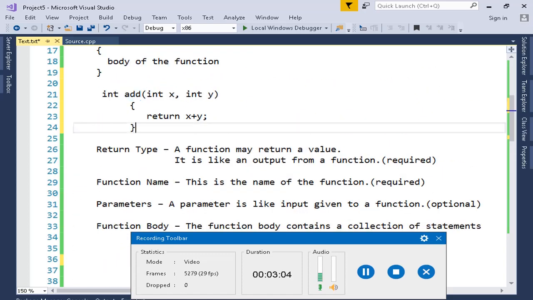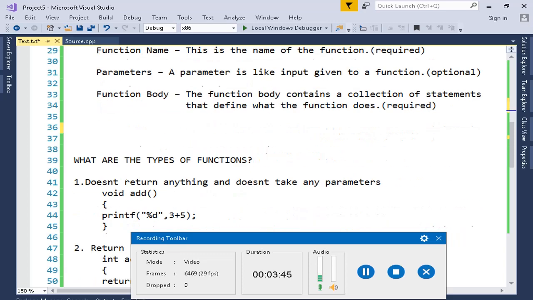As you can see in this example, int is the return type. Int means integer, so this function basically returns an integer. And add is the function name, which is also required. And inside this bracket, I have int x and int y, two integers I'm giving as input to this function. This is optional. You can omit int x and int y altogether. And return x plus y. So we are giving two integers, that is two numbers, and returning the sum of those two numbers. This is one function.